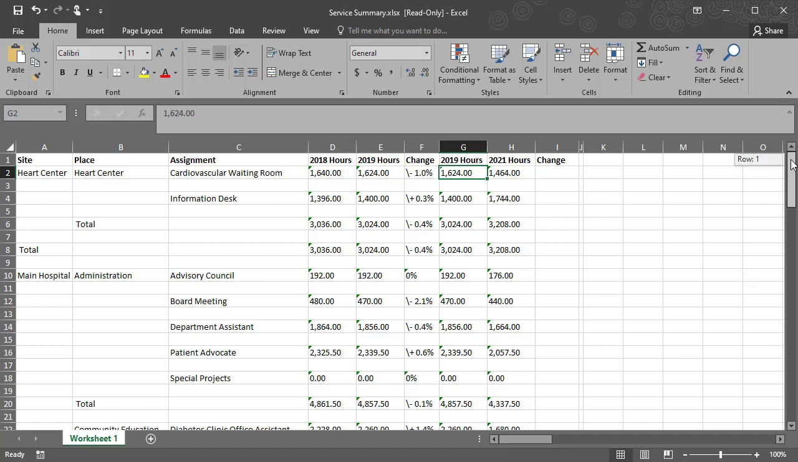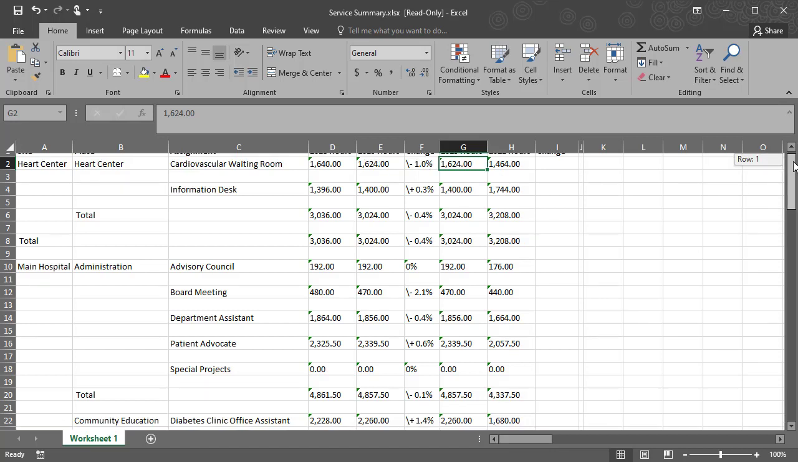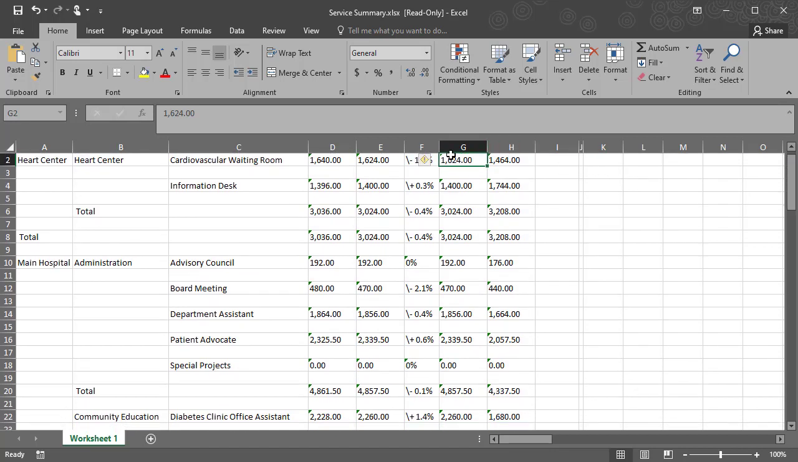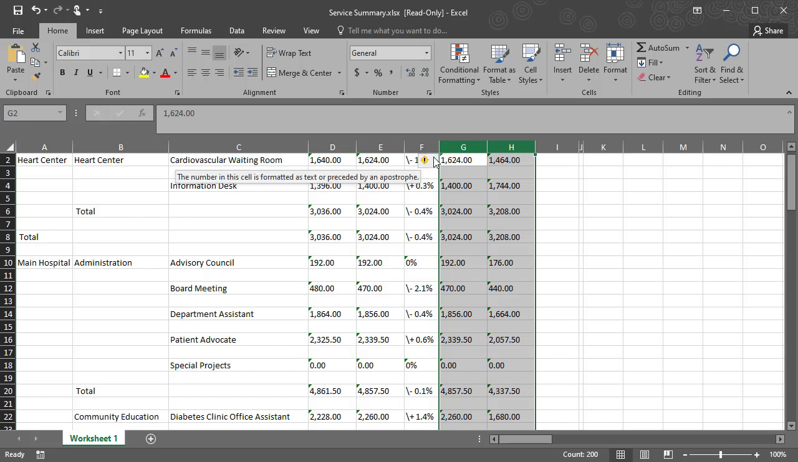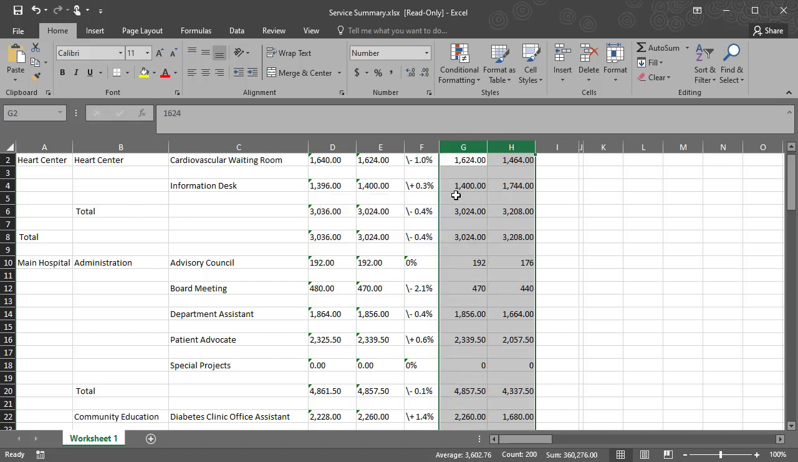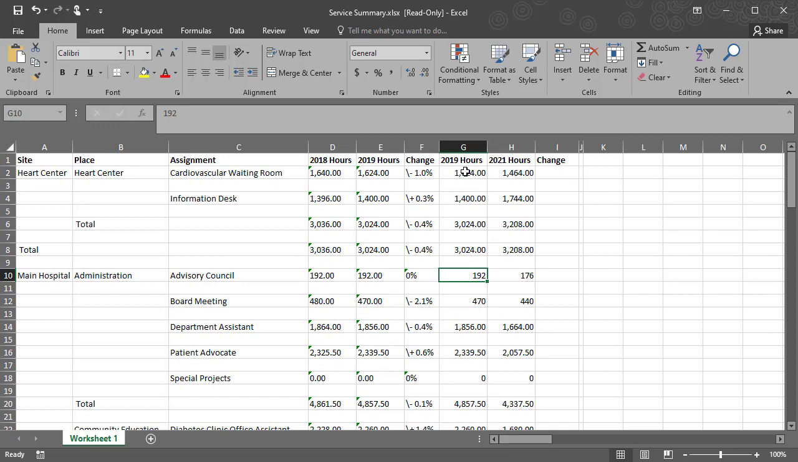So what I'll do is scroll down a little bit so that a cell with the error is at the very top. And then we'll select these two columns and look for this little error indicator here. Click that and then say Convert to Number. So this will convert all of those cells to numbers. So now our formula will work correctly.